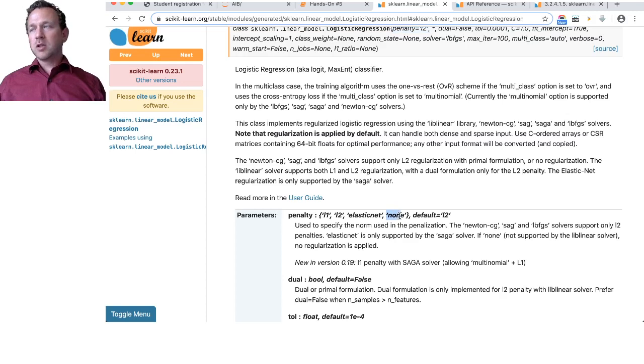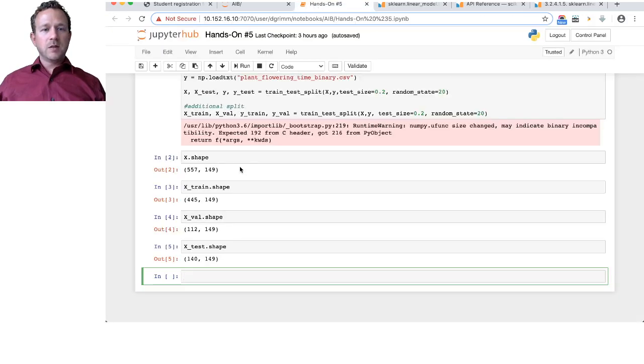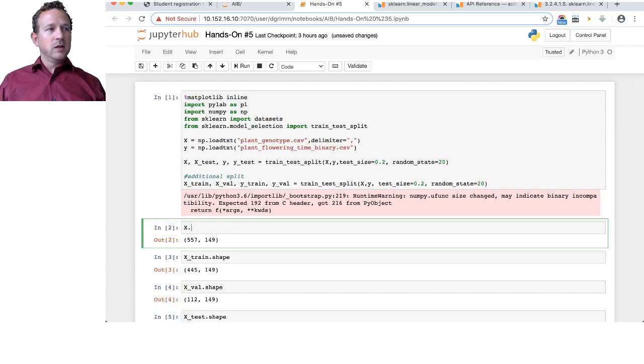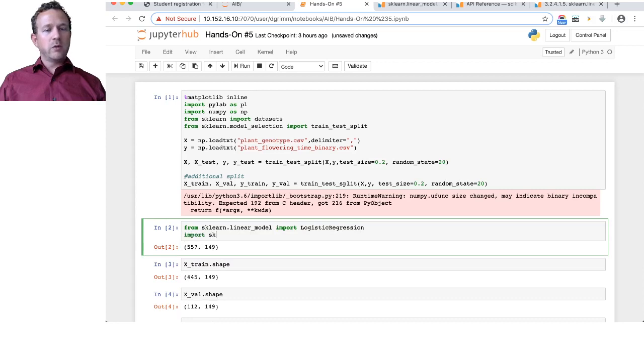When you would like to do a simple logistic regression without any penalty term, without any regularization, then we have to set here the penalty to none. That's the first thing we would like to do. So I write this down here. So we first import from sklearn.linear_model, we import LogisticRegression, and we import from sklearn the metrics package so that we can compute precision and recall and so on.